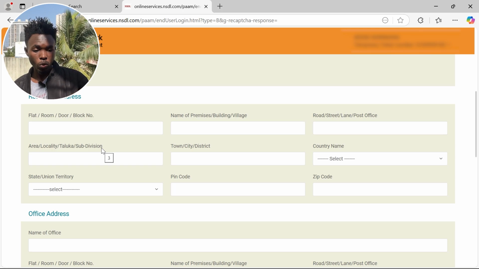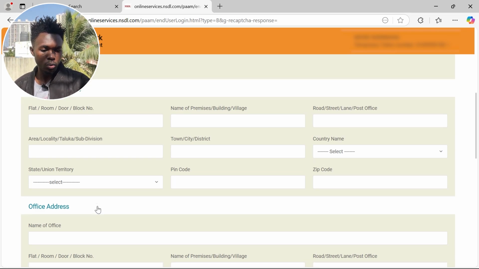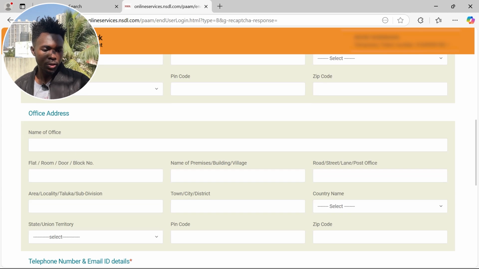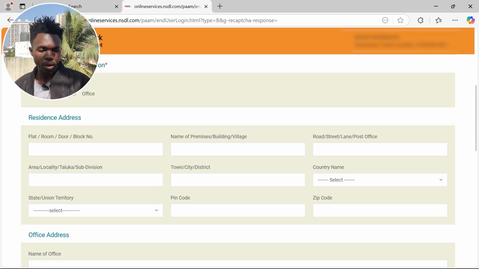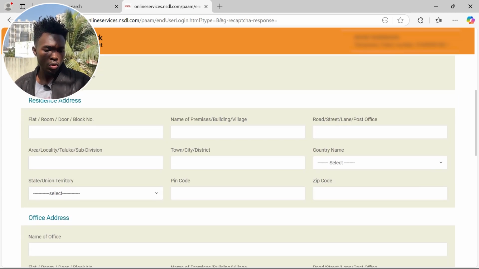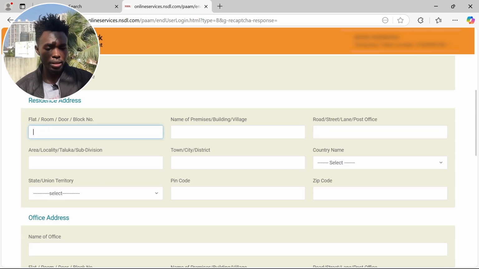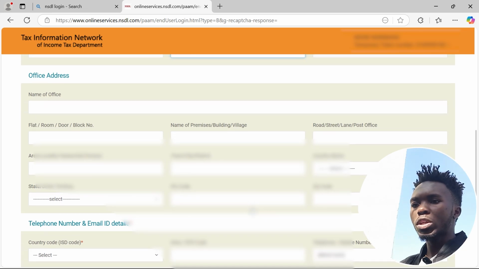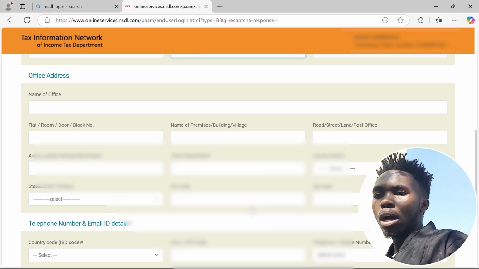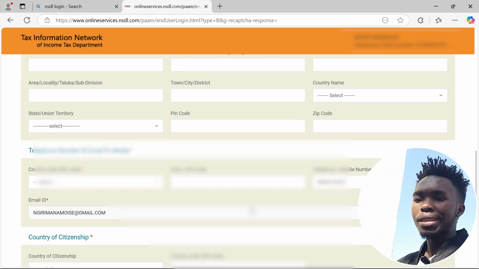that you live at. And let me just make it clear, if you have mentioned the address for office, it means you will have to enter the office address, not the residential address. So you have to be clear with this. So with residence address, I will just enter my address and everything, and then once you're done, you just have to scroll a little bit up, and then you enter these details as well.